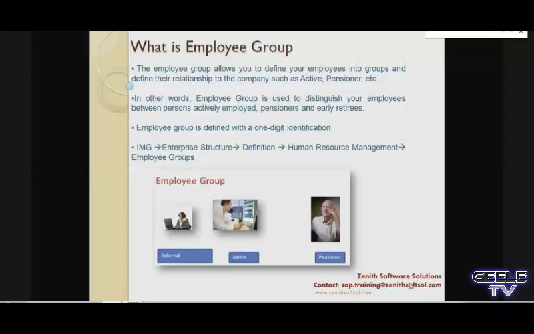Like this guy is active, meaning that he is currently working in the company, or this guy is a retiree, early retiree, or this guy is a pensioner. So how are you going to distinguish the employees in the company? Is through employee group. So employee group is used to distinguish your employees between persons actively employed, pensioners and early retirees. So if you see this diagram, it shows like one person is active, another person is external employee, and one is pensioner. So it is distinguishing.